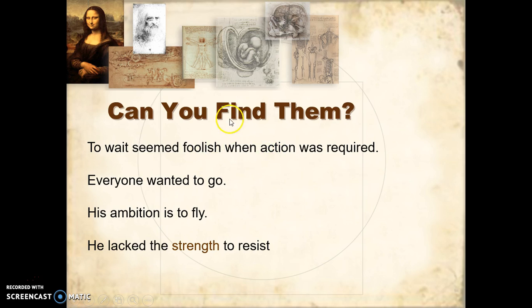All right. So here are your examples that you're writing on the bottom half of the flap. To wait seemed foolish when action was required. Doesn't that sound like a normal sentence everybody says? Everyone wanted to go. His ambition is to fly. He lacked the strength to resist.